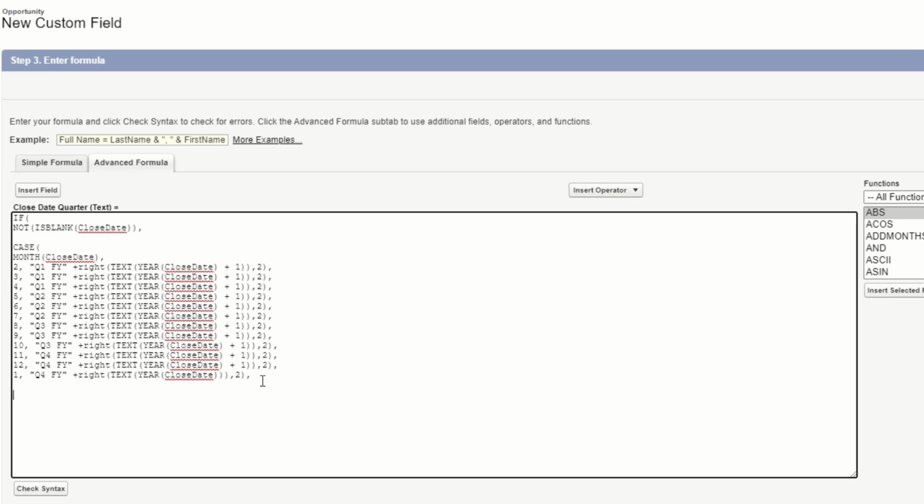Add a new line. This will be my else statement if there is no month, which it should never hit, but I'm going to add it here. Close this bracket here. And then another else statement. I'll just say text here and just add the close date. Close it off, and then close it off one more time.